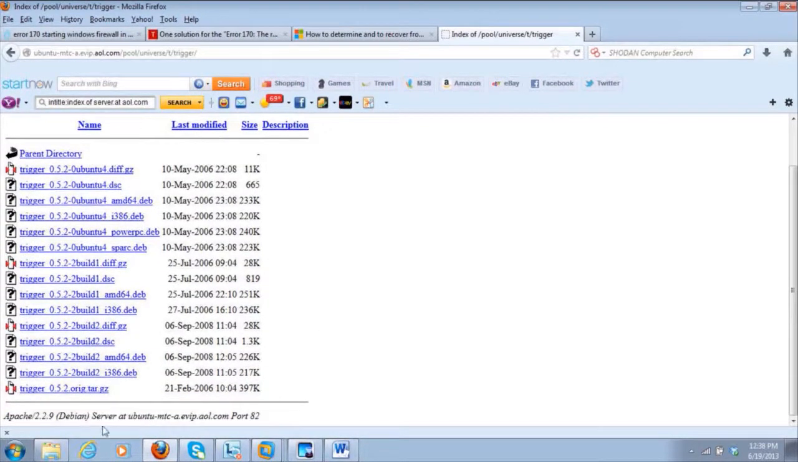Another thing is they're running Debian. See this down here? They're running a Debian server on Ubuntu, and it's running on port 82 instead of port 80, trying to do a little bit of obfuscation. But on the internet, nothing's obfuscating. Nothing hides. So these are the types of things we can do.